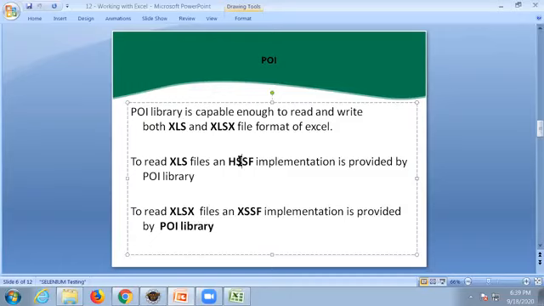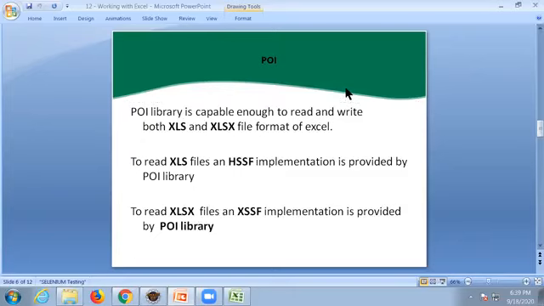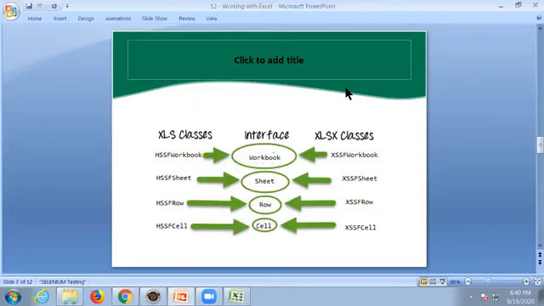Now I want to use it whether the data is stored in a higher version or a lower version. I want to go with interfaces. We don't want to use XSSF, HSSF directly. We can go with interfaces. Look at that, two classes we have. When data is stored in the lower version, we have to go with this HSSF workbook.